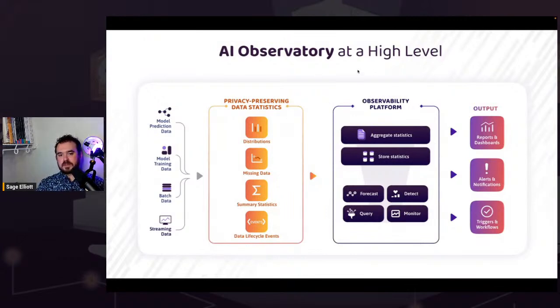And then you're often going to host that telemetry in some sort of platform where you're aggregating those statistics together. With that, you can do things like forecasting, query that data, monitor it, and then detect when something is either drifting or meets a certain threshold that you set. So you get those outputs like reports and dashboards, alerts and notifications, or triggers and workflows.